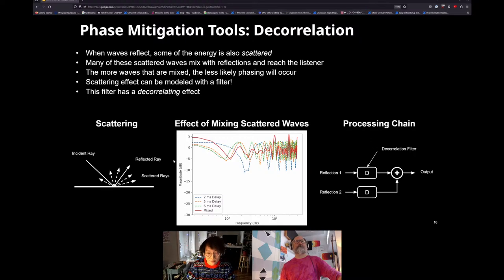I have different reflections, each with different delays. And when they mix together, you see this sort of lining up happening. So you go from this really defined cone pattern, and your spectrum starts to become flatter. And so it's reducing that phasing effect. It's not perfect, but it's definitely reducing it. So you can think of decorrelation as sort of this scattering effect.